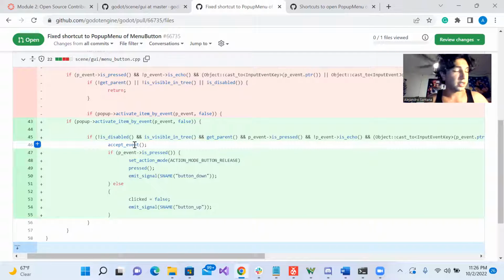Upon pressing the button, I call this function pressed, which presses the button and then allows the menu button to do its function, which is to enable the pop-up and bring up the button.